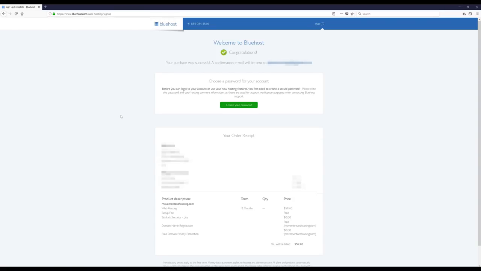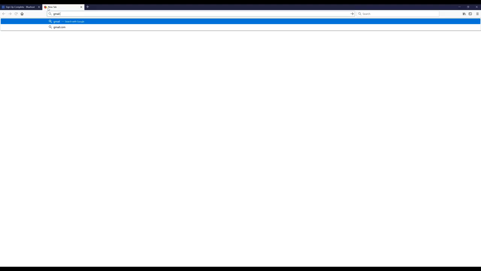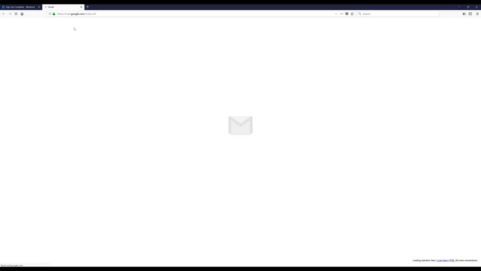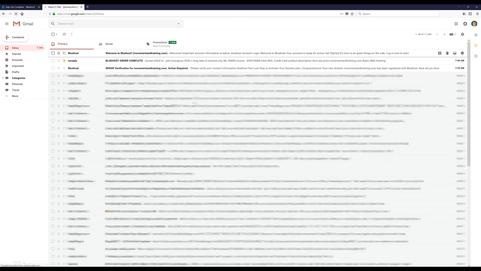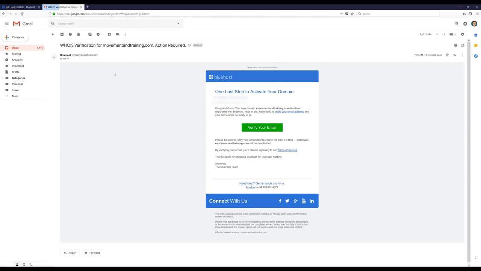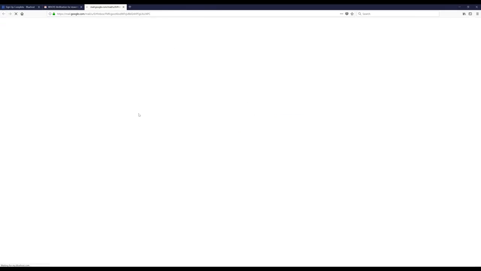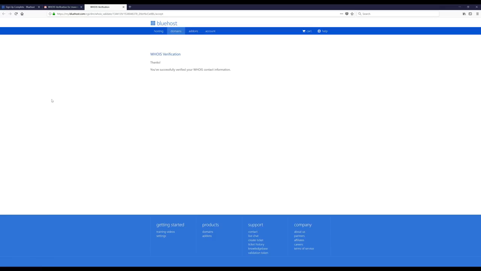The first thing we're going to do is check for a confirmation email, and the way we do that is by visiting the email that we used earlier to set up the account. So I'm going to go to my email right now. Okay, and there's a confirmation email along with a couple others that you can look over too. Now we're going to click on verify your email. Okay, and that's it. Your account is now verified.